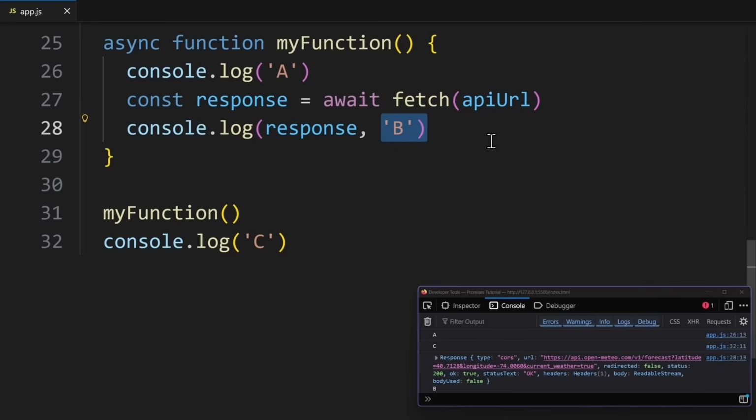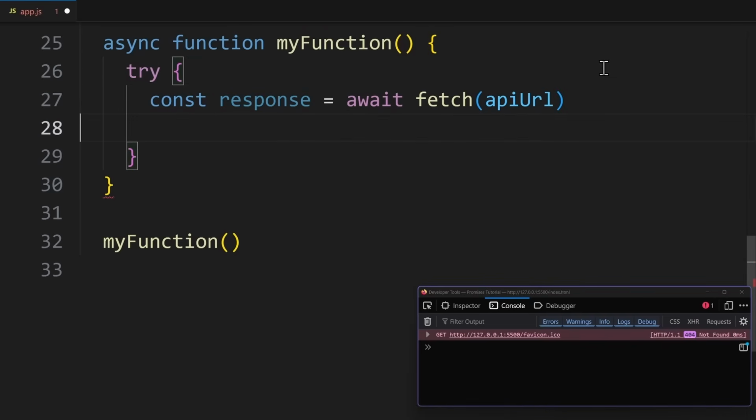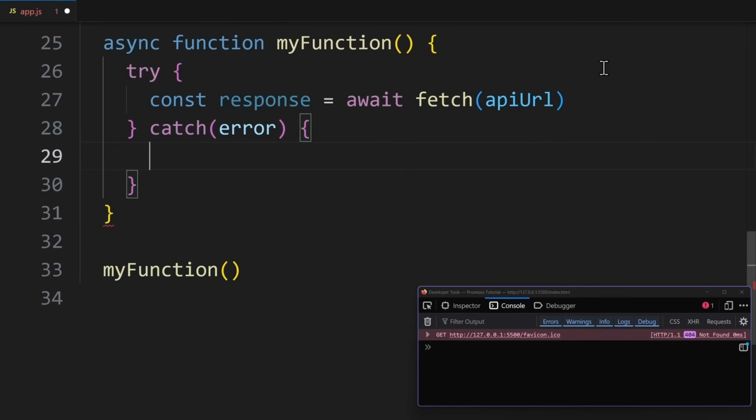And that is why we usually wrap await calls in a try-catch block. In the try block, we do something asynchronous, like awaiting a promise. And in the catch block, we handle any errors. It's the same promise mechanics under the hood, just written in a way that reads more like normal synchronous code.